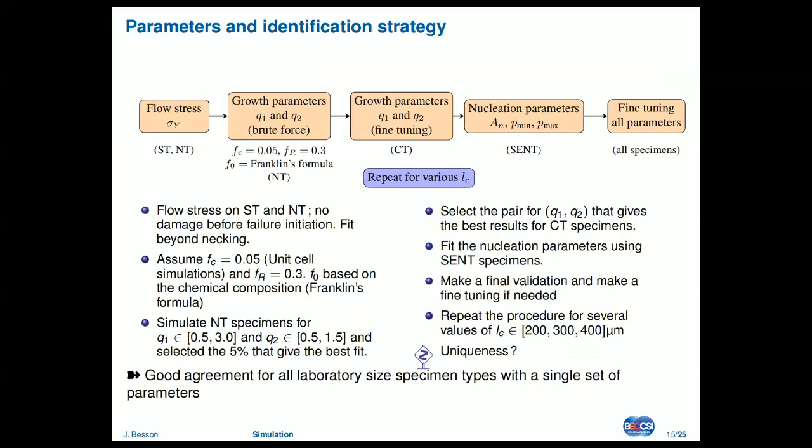The slide is busy because there's a lot of work behind that. So we have many parameters. So we devised a strategy in which we try to fit each set of parameters independently. First, we can tune hardening based on tensile test on notch bar, because before failure, there's very little damage, and we can assume we can neglect damage.